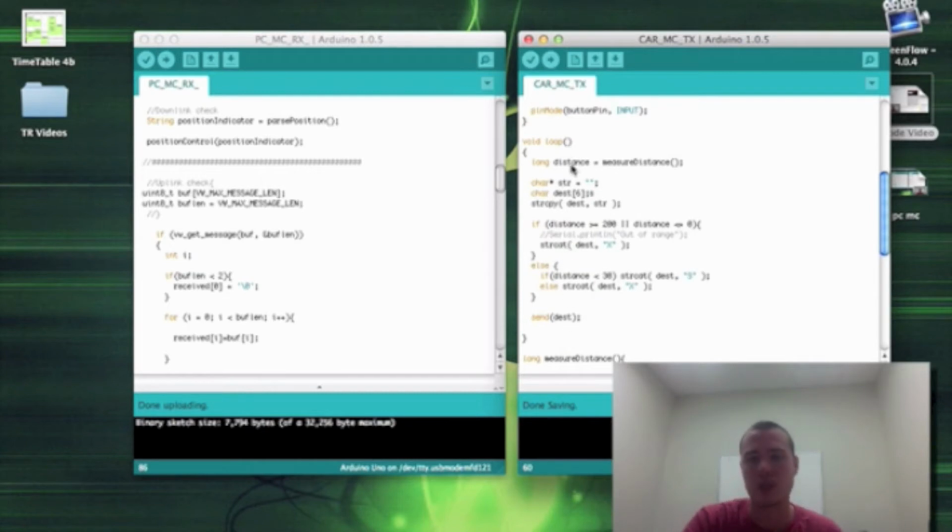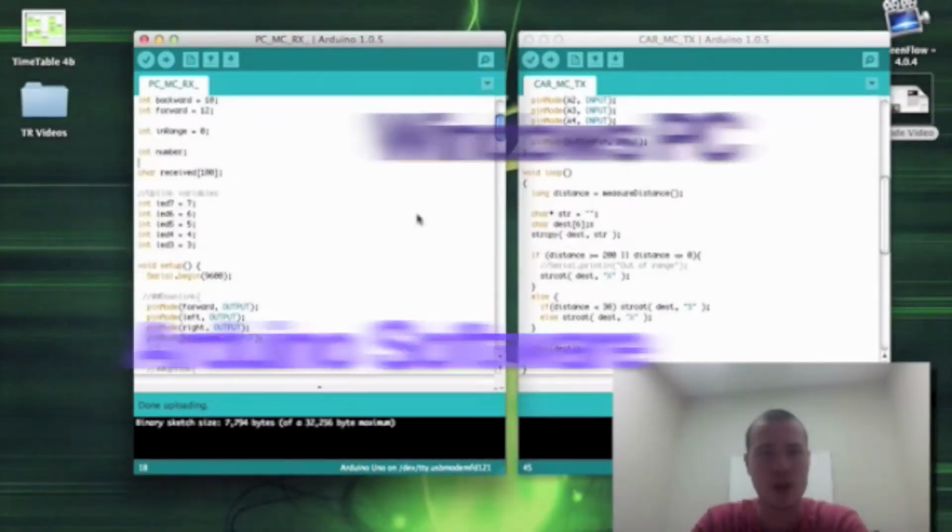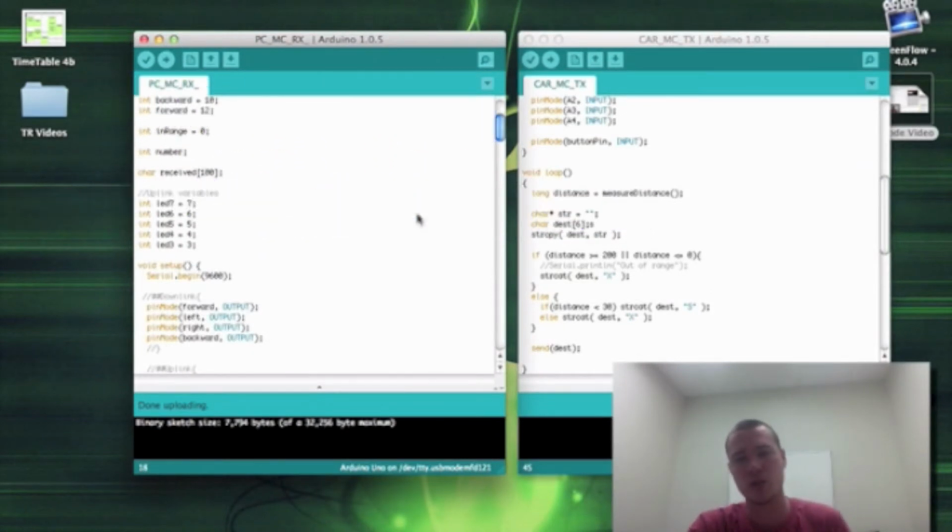And all we're doing here is creating a long value that's going to measure the distance, convert it into a string, so I'll be able to parse out any unwanted information, and then send an S if something's in the way, or an X if something's not in the way. I'm going to talk about the PC microcontroller.